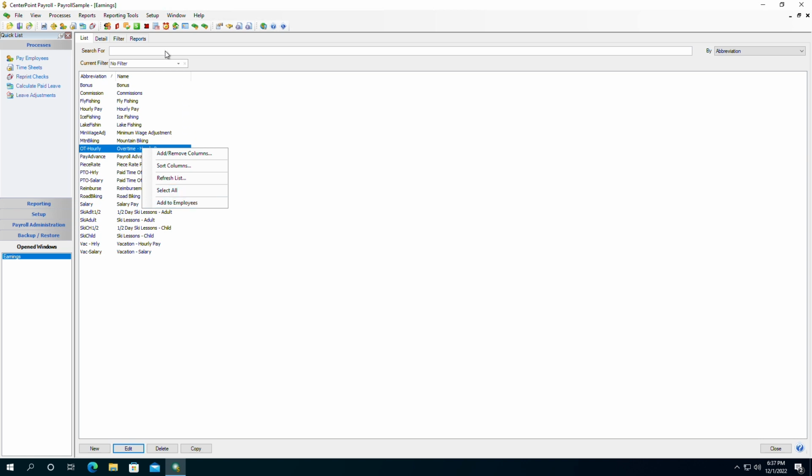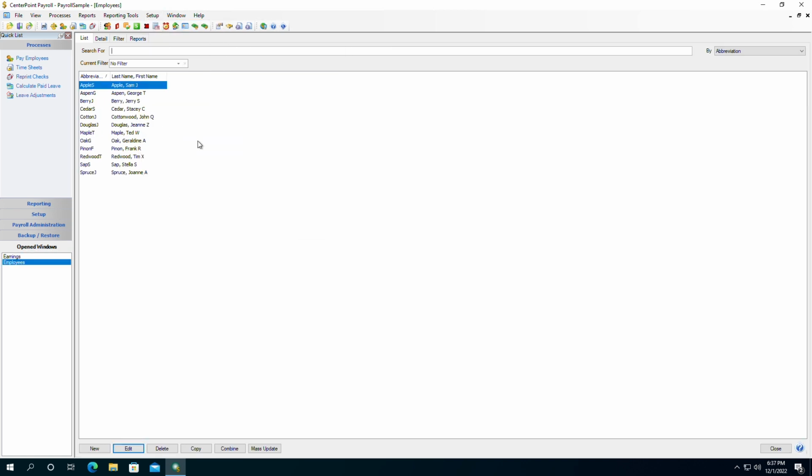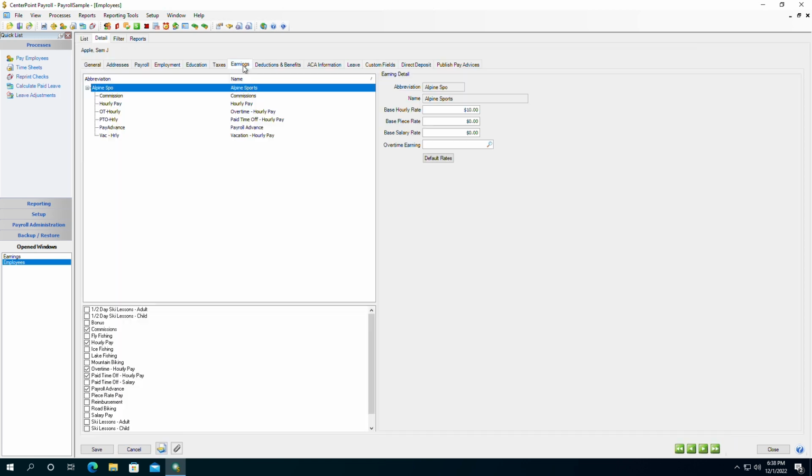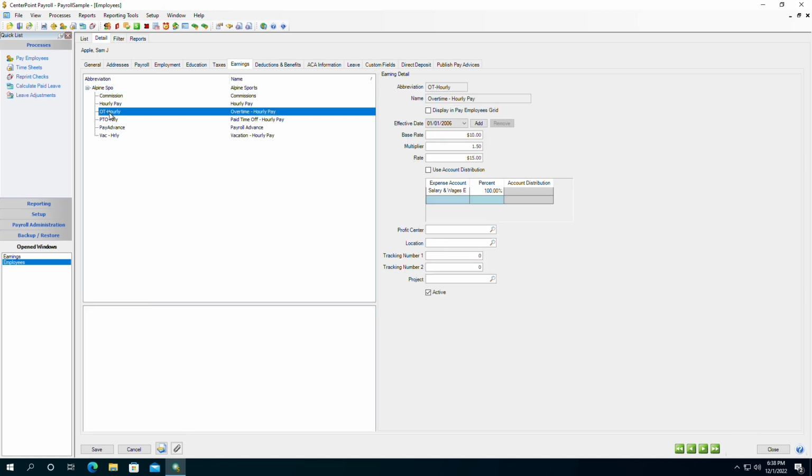The next step is to go to setup employees and add or verify the overtime earning. I'm going to edit my first employee that needs to be paid overtime, and then go to the Earnings tab. If you hadn't added the overtime earning, check the box at the bottom to add it to the top, and then select it here to display the details to the right.